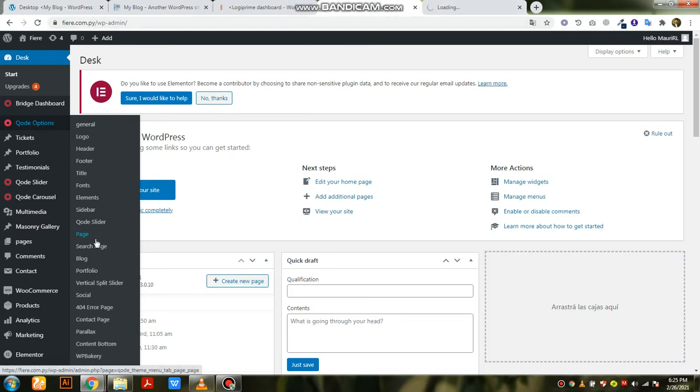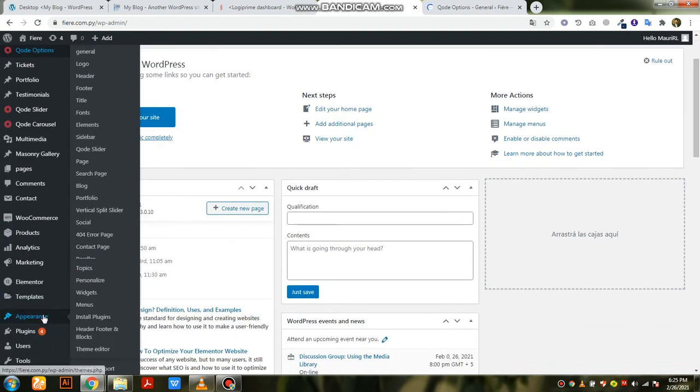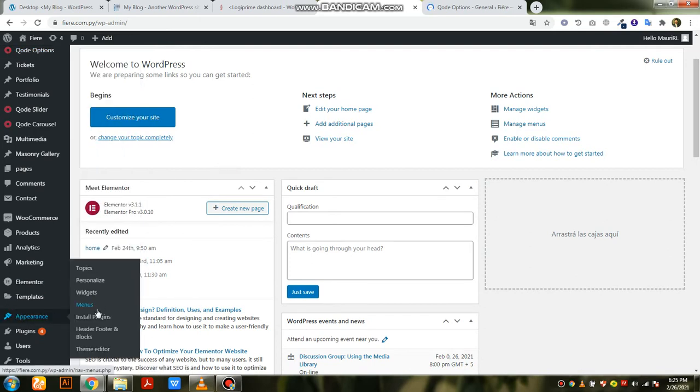But if you want to add any menu or something like this in all three websites, you simply go to appearance. You just click on appearance, and here is the options of menus. You just simply click on it, menus.